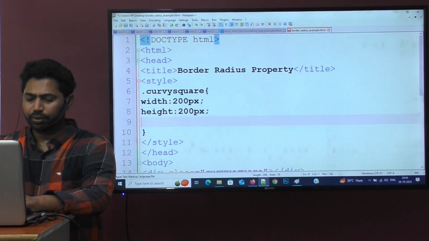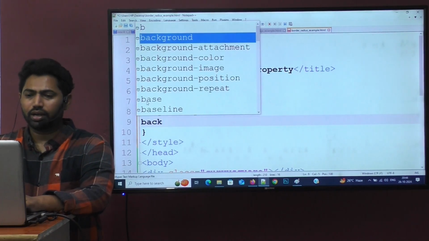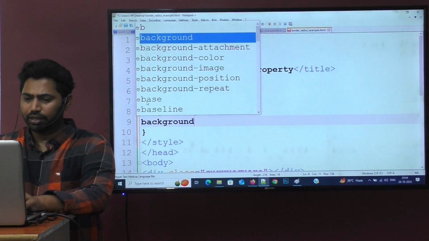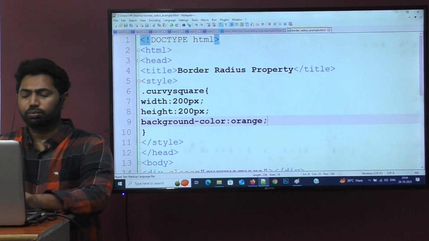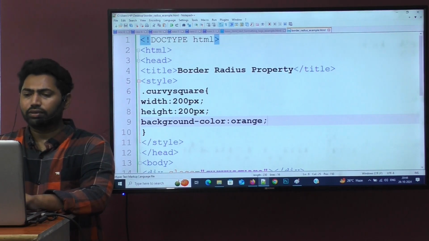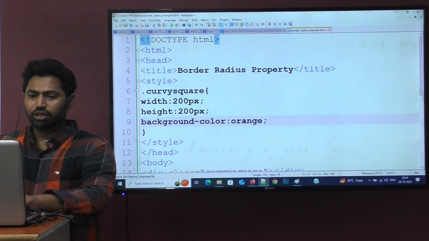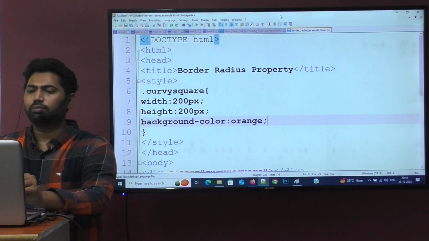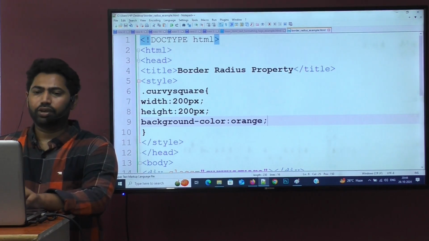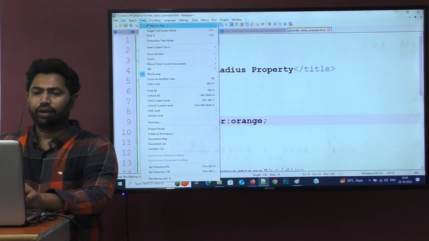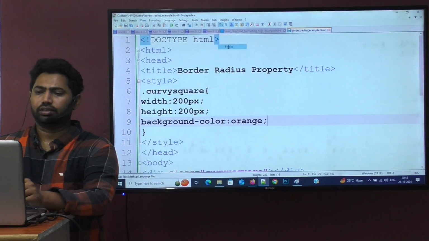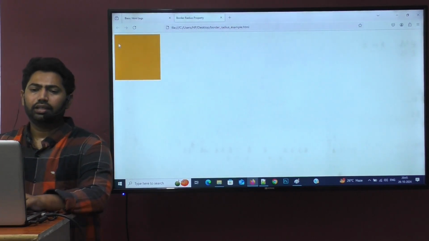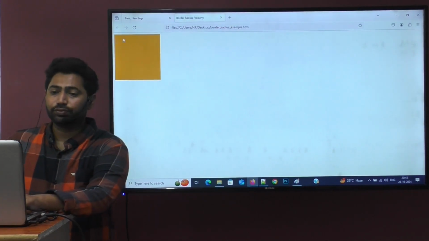Now in order to see the proper shape, we need to apply either a background color or a border. So here I am applying background color as orange. Now let's execute in the browser. Here I am using the Notepad++ IDE. We can go to the View menu, find the fifth option, View current file in, and select your browser. Here I am selecting Firefox. See it everybody, this is how we are getting a square.